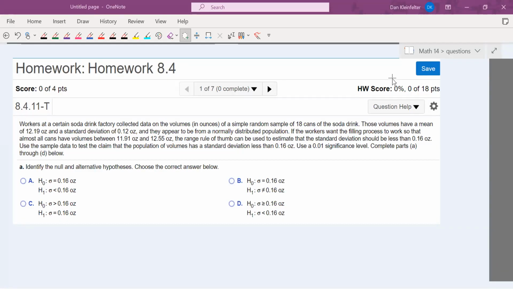All right, so here we want to do a problem from section 8.4, where we're going to do a hypothesis test on standard deviation. So take a look at the question. It says, workers at a certain soda drink factory collected data on the volumes in ounces of a simple random sample of 18 cans of the soda drink. The volumes have a mean of 12.19 ounces and a standard deviation of 0.12 ounces.